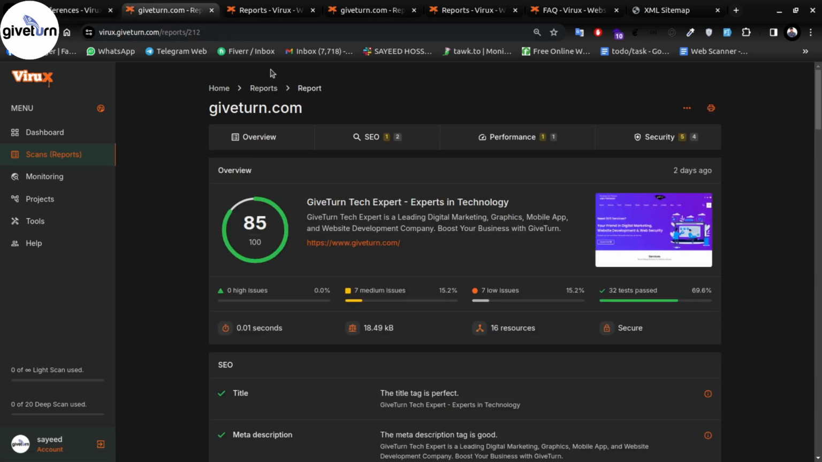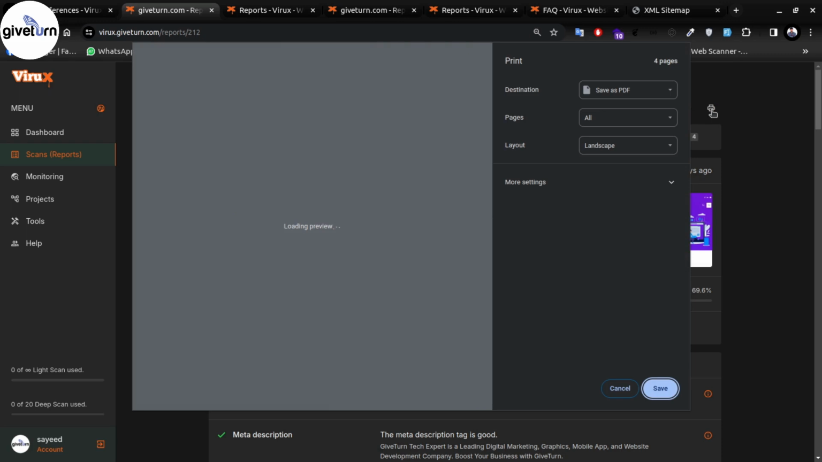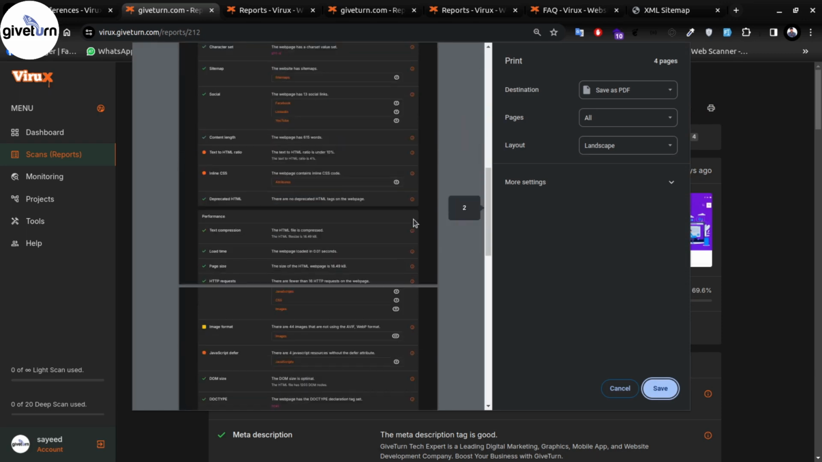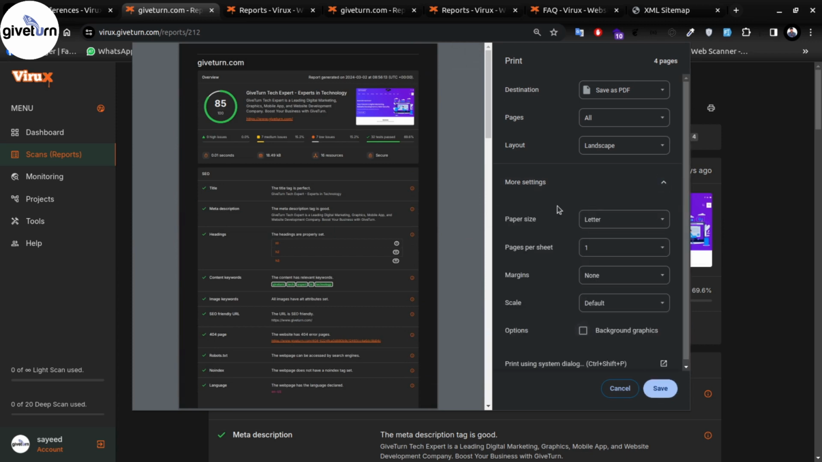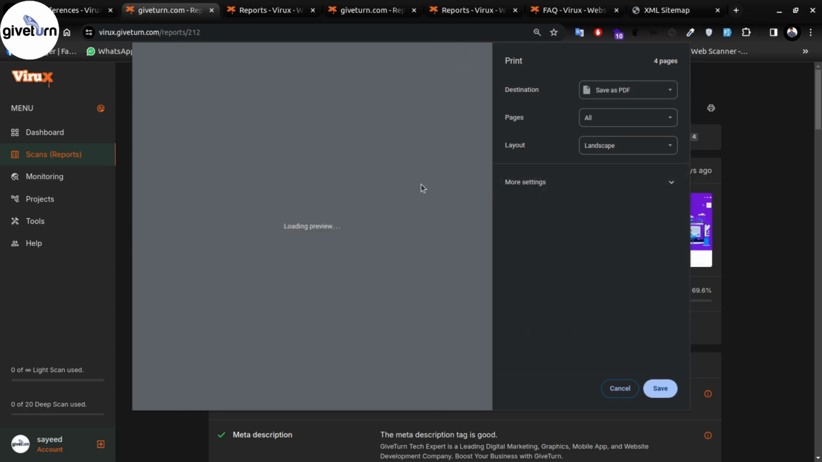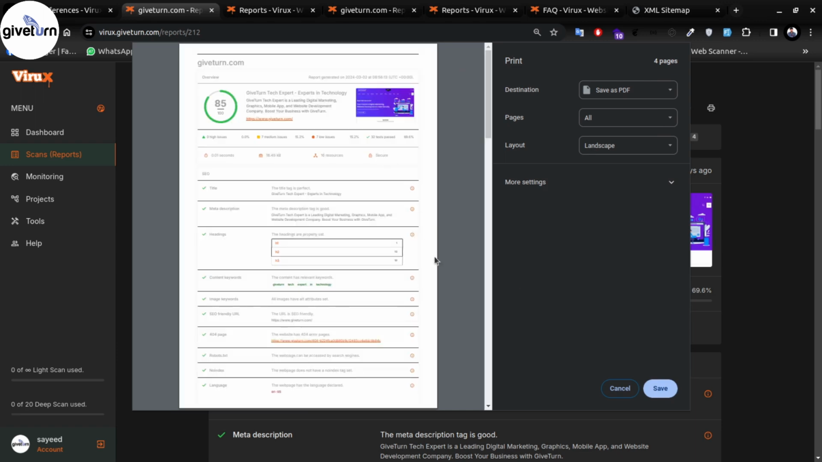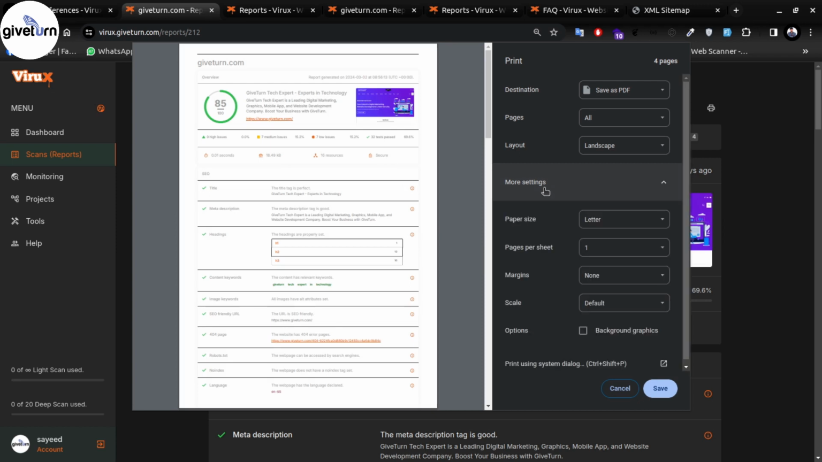If I go to any report, you can see there is an option to print the report. If you click on this print icon, you can get the whole report as a PDF. It's loading, let me show you. As you can see, the whole report is appearing over here. By default you can see this type of white background page. It's not looking really good.